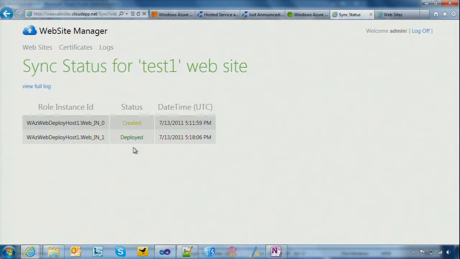So here, you see web instance 1 has been set to deployed. What happened is that web deploy hit the Azure load balancer, and the load balancer randomly chose instance 1, so that deploy actually happened to instance 1. Now our synchronizers running in the background will pick up that deployment on instance 1, store it in blob storage, and then instance 0 or any other running instances will pick up that package in blob storage and deploy to themselves.